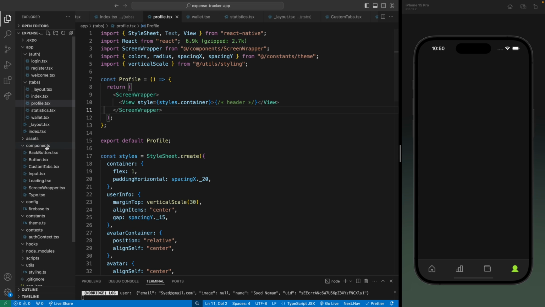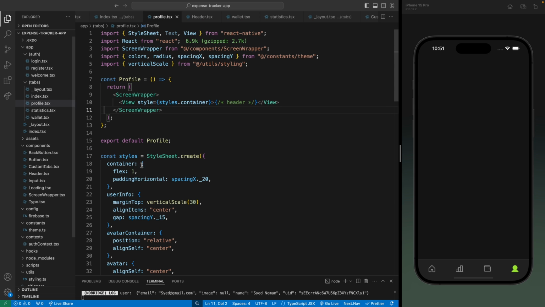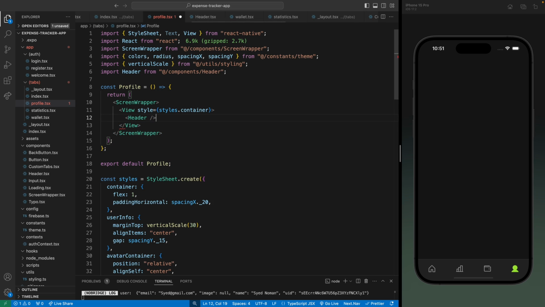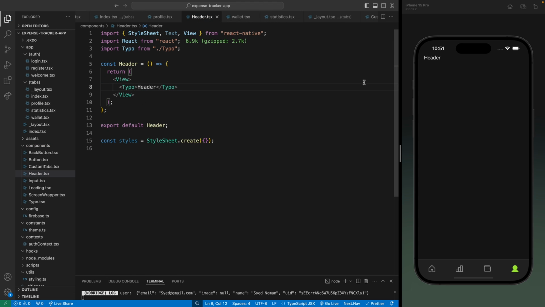Now let's create a new component for the header. Let's create a functional component. Let's save it, and let me just import it here. Okay, so we're not able to see it because the text is black. So let's go into the header and change this to typo. There we go. So this component will receive some properties.